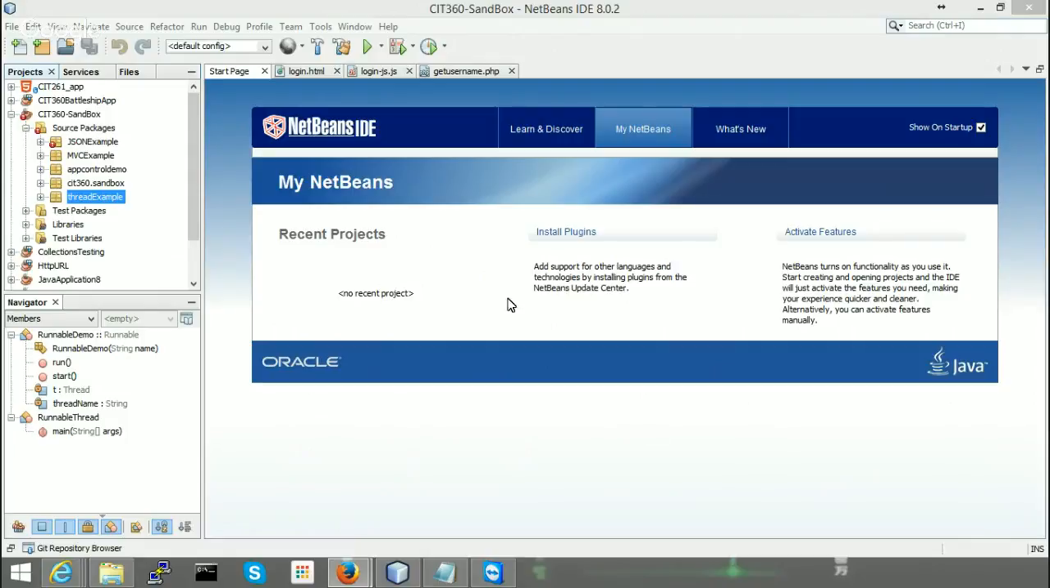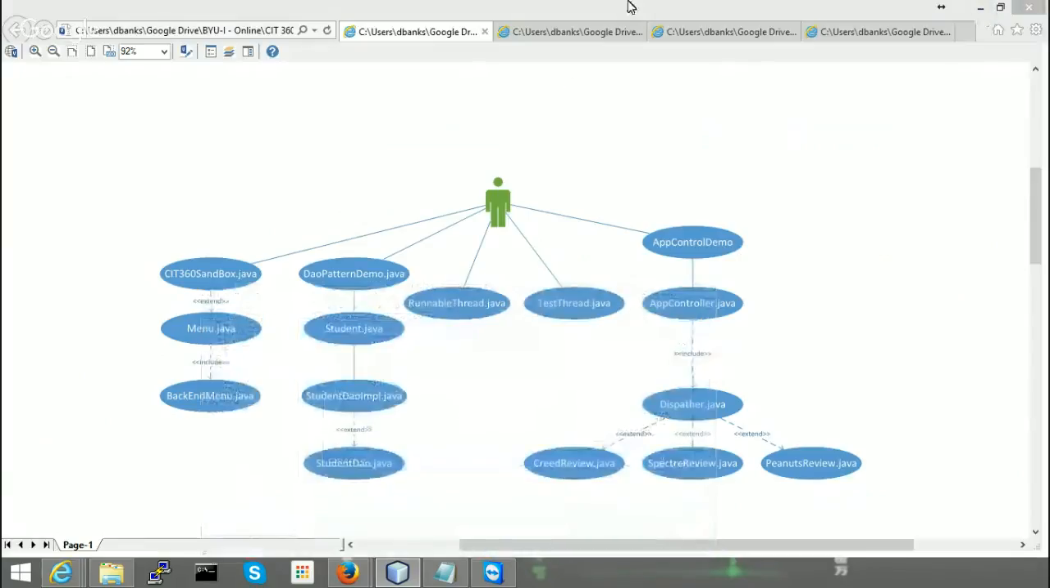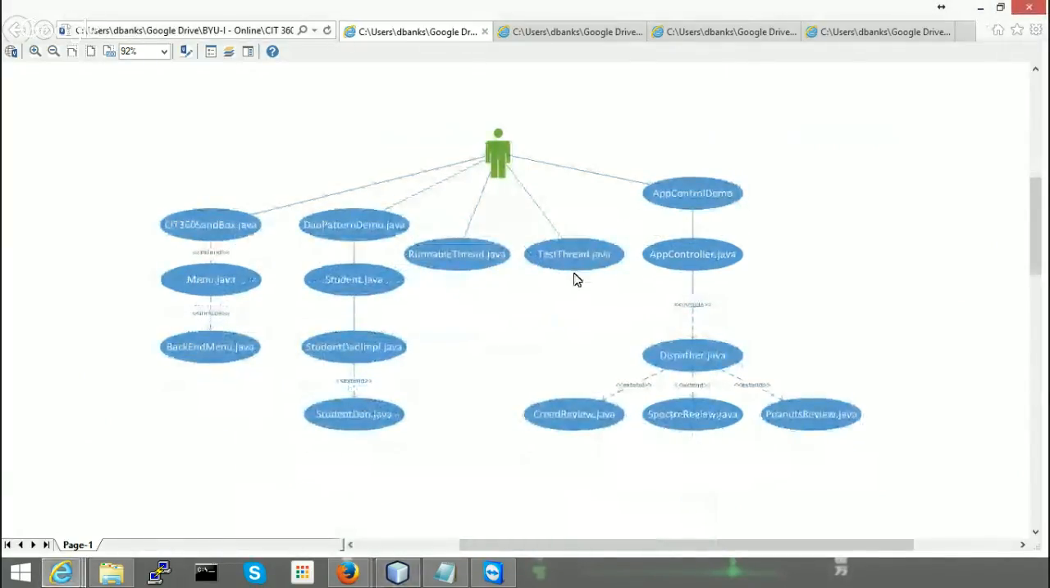So, as you can see up on your screen right now, I've got NetBeans up. That's the IDE that I've used. And I'm going to go through first the diagrams that I've made for the different packages. I'm going to actually just focus on this CIT-360 sandbox.java and its menu and backend menu. But I will go over the code behind these other ones, and you'll be able to see their diagrams as well as I go throughout.